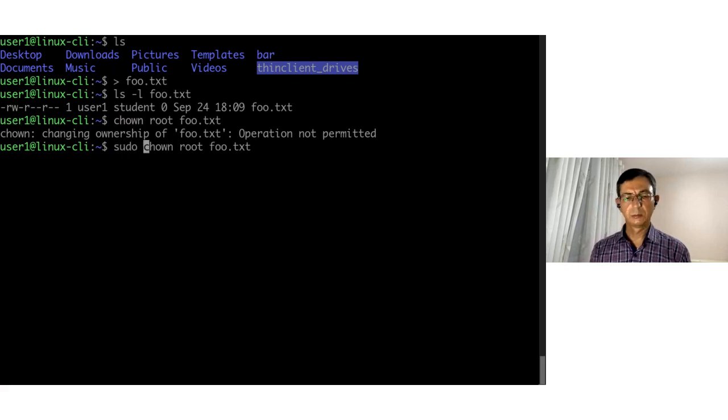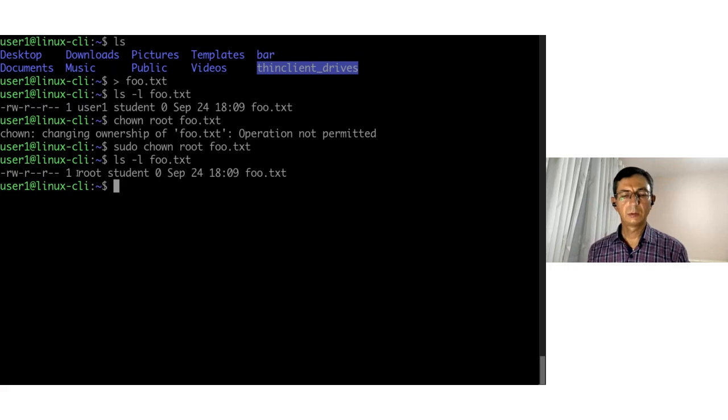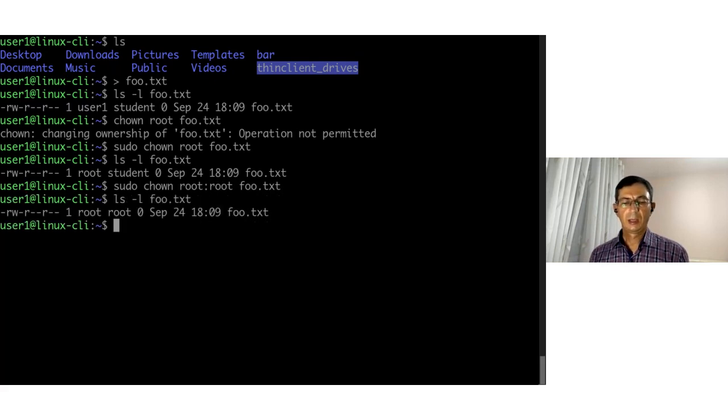So let me try with sudo, and then ls -l foo.txt, and now the owner of this file is root, because it says changed owner to root for this file. And actually, I can change both the owner and the group, and separate them by a colon. So chown root:root foo.txt. I changed both the owner and the group.